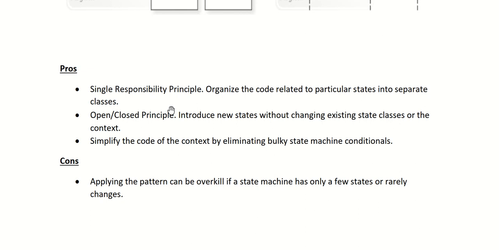Pros: the single responsibility principle will be respected. Basically, organize the code related to particular states into separate classes. You are respecting the single responsibility principle by putting each state's code into its own class. Open close principle: introduce new states without changing existing state classes or the context. Again, you are respecting the open close principle by not introducing new conditions into your context class, which is TV, and the state classes associated with your TV.